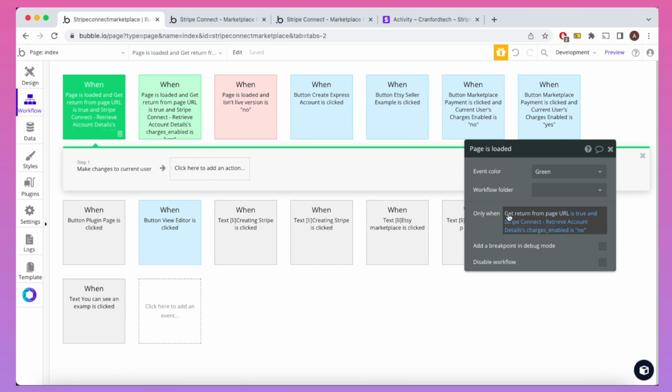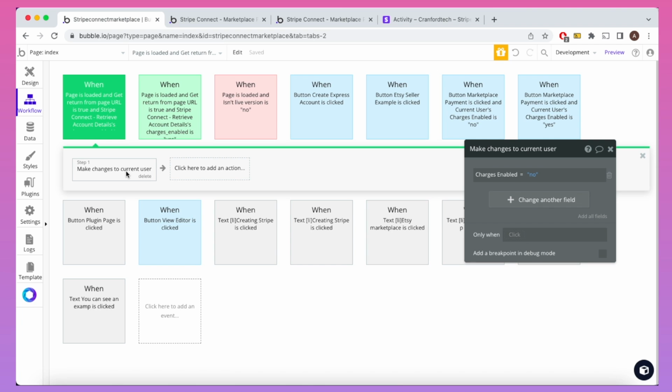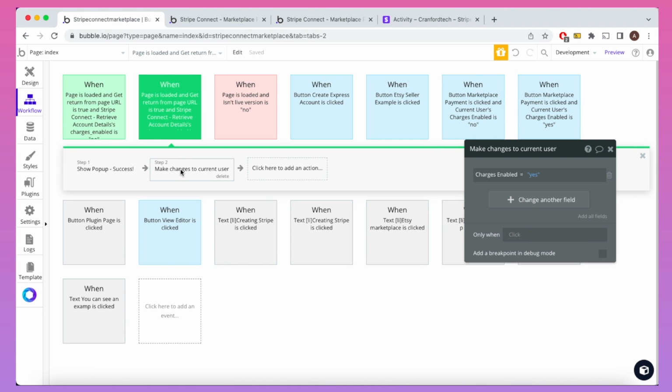You can see for the other workflow, the conditions are exactly the same, but the one difference is I'm changing charges enabled to no, just so the success pop-up message does not appear when the user does not have charges fully enabled.